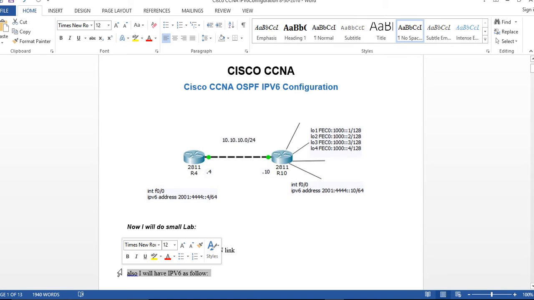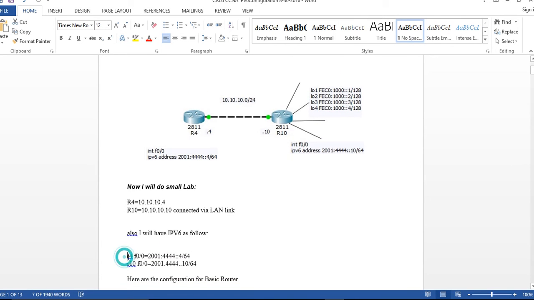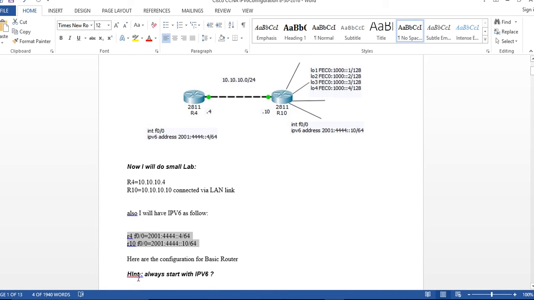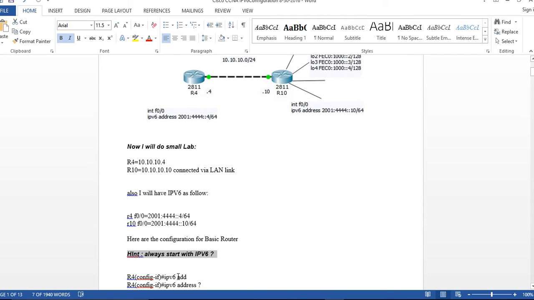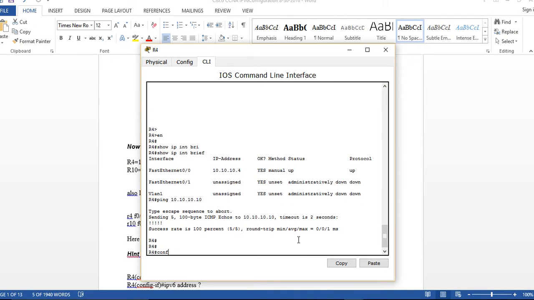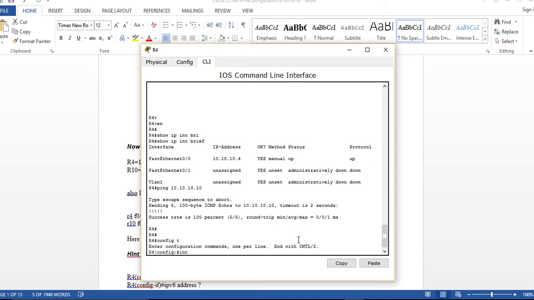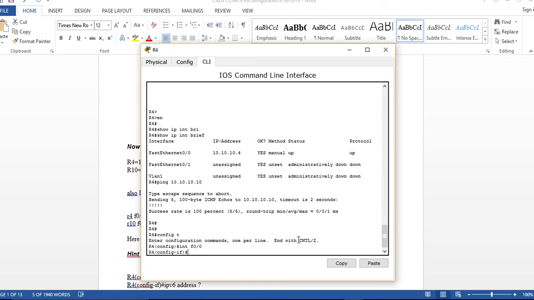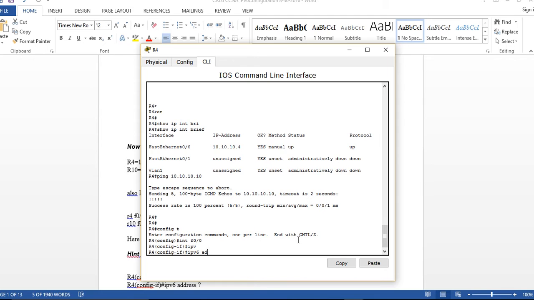Now I'm gonna do IPv6. Okay, so on router 4 I'm going to create this address, and on router 10 I'm going to create an address. Always you want to start with IPv6. So what you do, you go to router 4, config t, int f00, then IPv6 address ? So let me go to router 4 right now. Okay, so config t, int f00, oops, sorry, IPv6 address.